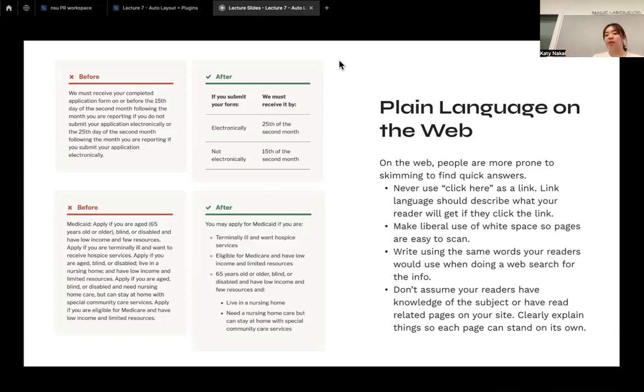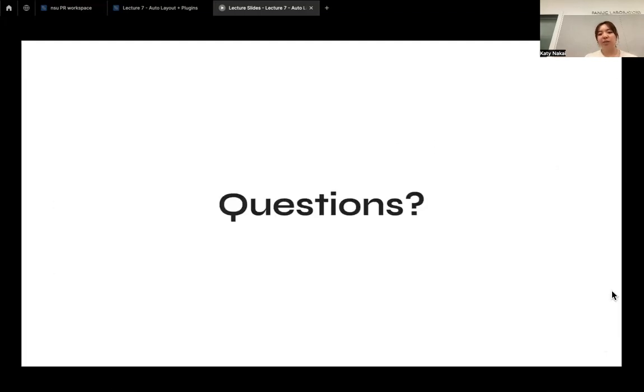And don't assume your readers have knowledge of the subject or have read related pages on your site. Clearly explain things so that each page can stand on its own. You don't want to have something on a page where, to understand that page, you have to look at other ones. Any questions about this?